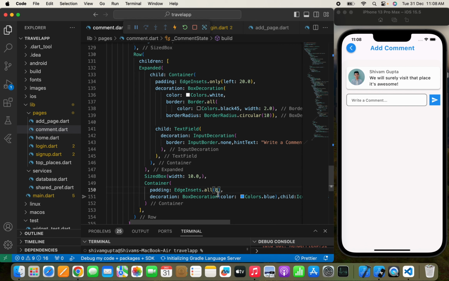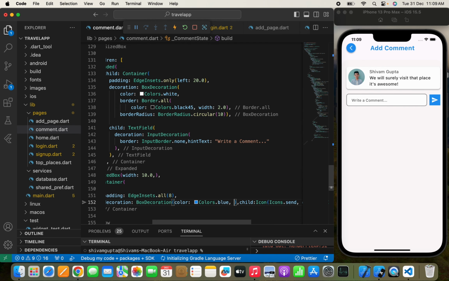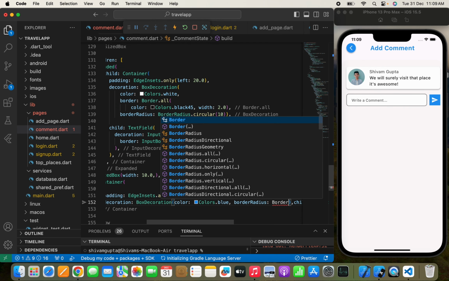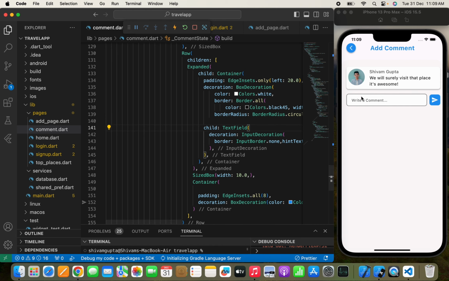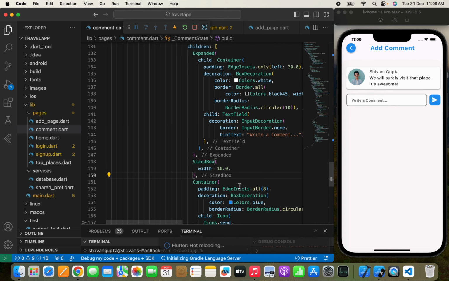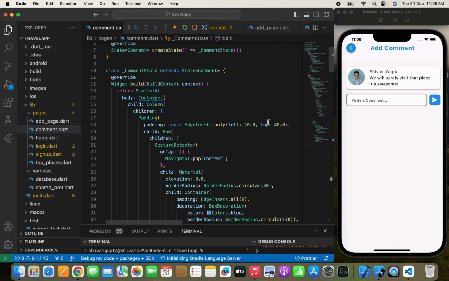It is okay, and here I can use a decoration. Decoration is already passed. We'll use a BorderRadius.circular, and let's pass a 10 over here. So here you can see that I've simply added a button to post a comment that the user will simply write over here. Yeah, so now let's add a complete backend to this page.